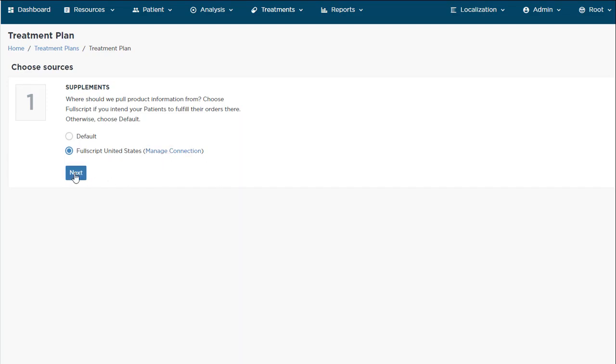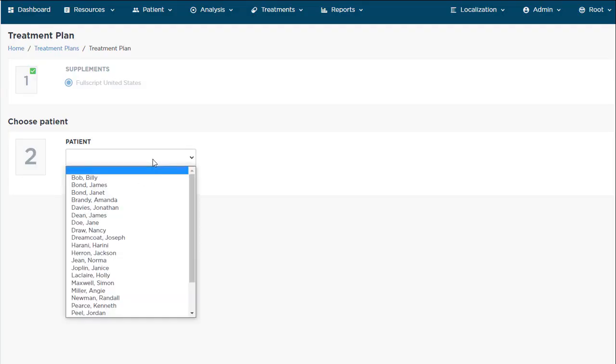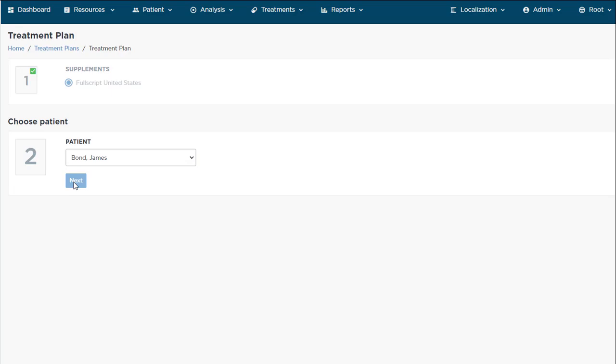The next thing we want to do is choose a patient. So I'm going to choose a patient. I'm going to do James Bond. And as we see, this patient is already connected and matched to Fullscript. What if this was a patient that was not already connected to Fullscript? So let's see if we can find a patient that has not been connected, and I'll show you what that looks like and how you can go ahead and connect them and match them.